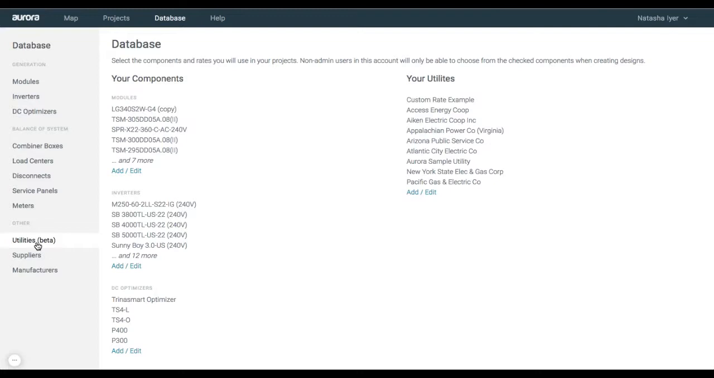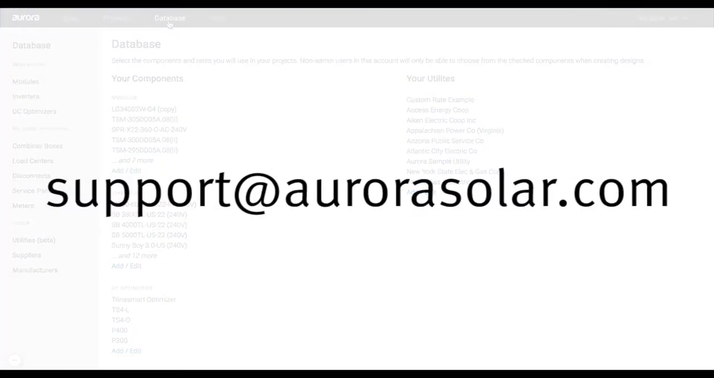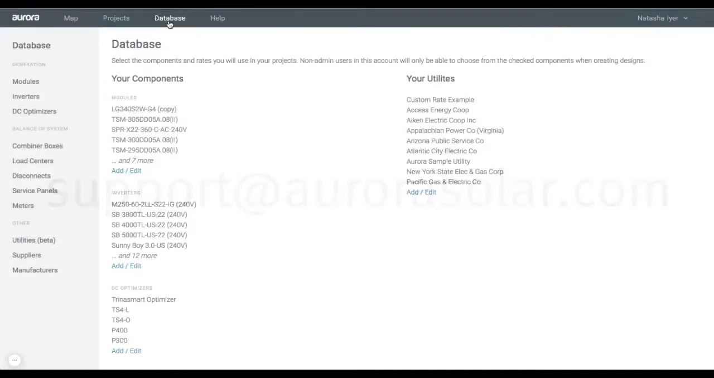Before starting a project, we recommend the account administrator configures this first to make sure all the components and utilities that you need to use are here. However, you can search and check this off within the project as well. Aurora has thousands already saved in the database, but if for any reason there isn't one here, please feel free to email a data sheet over to support@aurorasolar.com, and we will add that into your database.